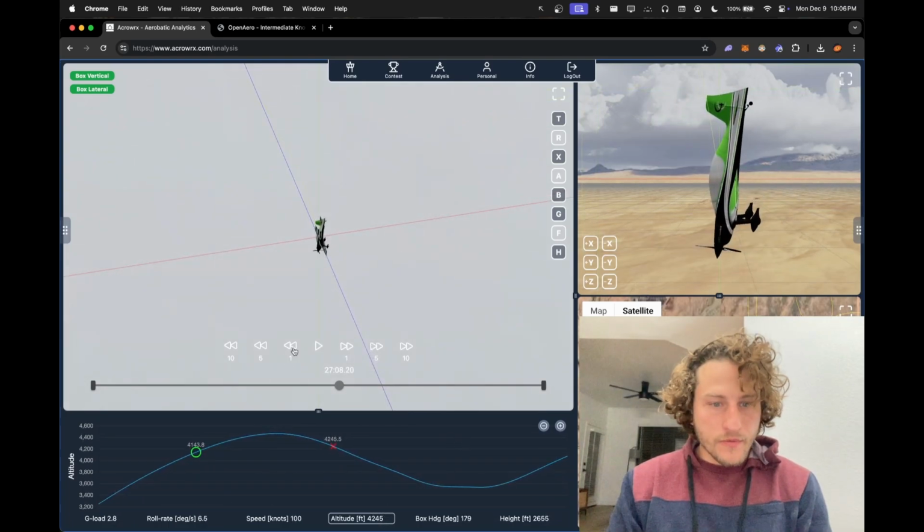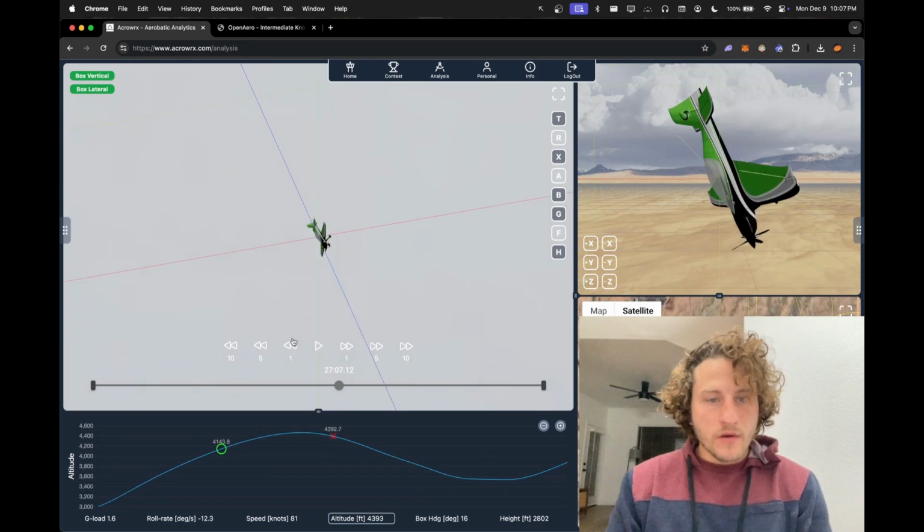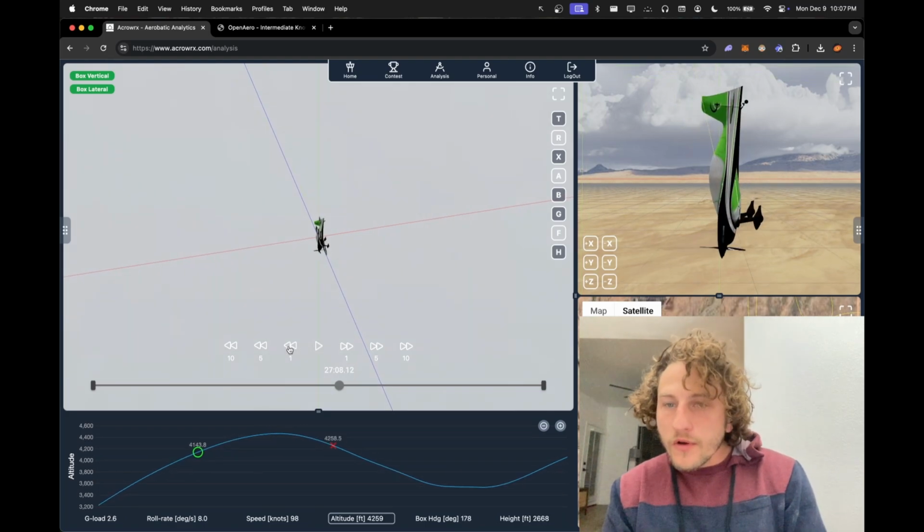Buffeting a little bit through that. You can't really see it on this view. A little bit, yeah, you can. Just plain, but just buffeting a little bit. So that's passed. There it is.